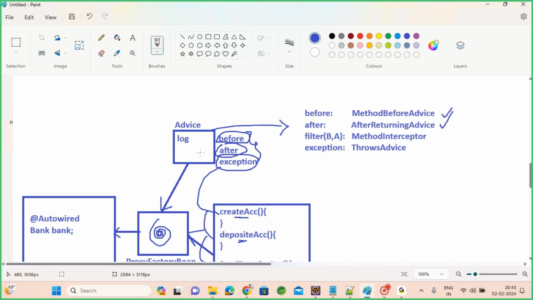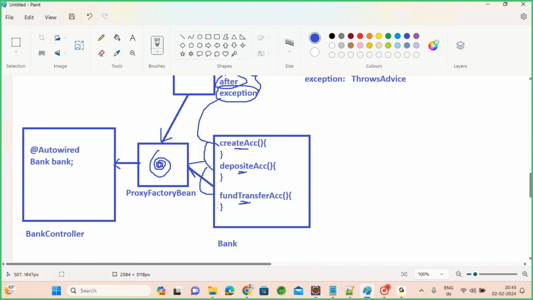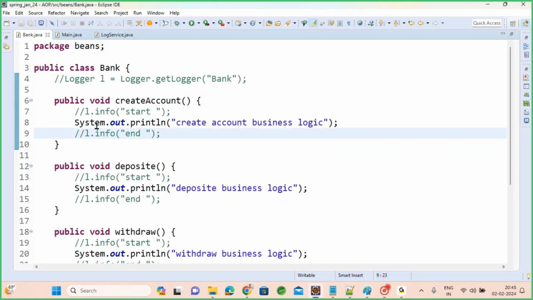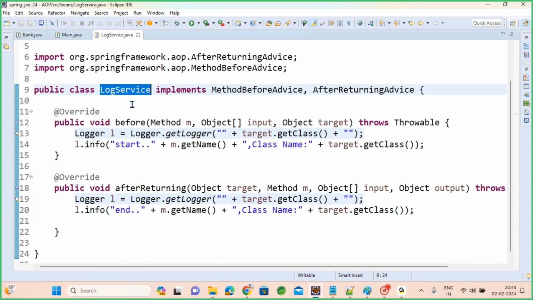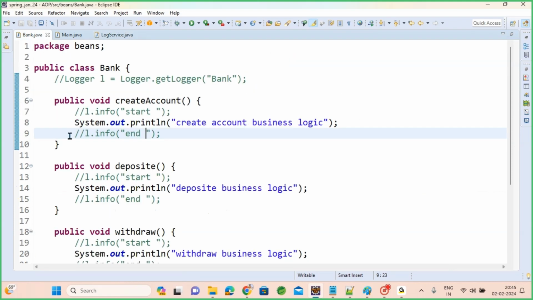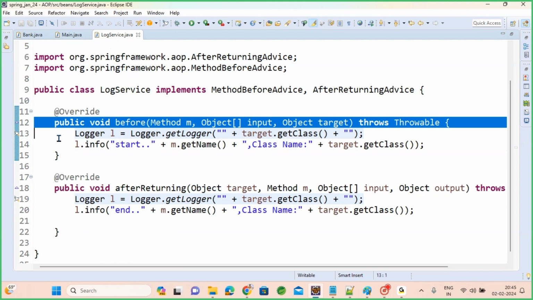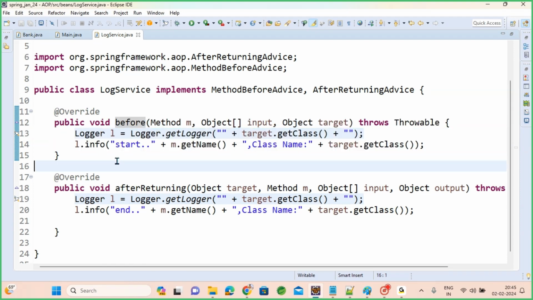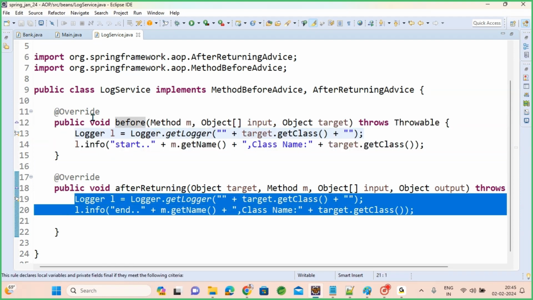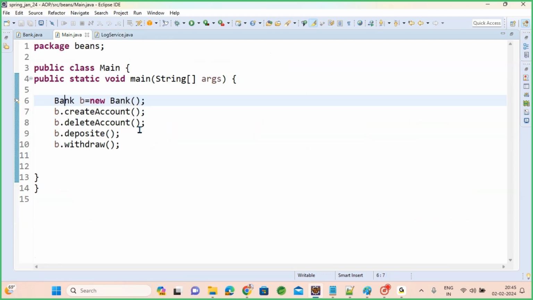Now how can I sync this logic with my bank class? That is where we will use proxy factory bean. Who will weave it? Who will club both the logics? Proxy factory bean. So now I have business class without logs and I have an AOP class with logs. Now these logics I want to execute for all my business methods. So whichever I implemented in before here, this needs to execute before my business logic. Whatever I implemented here, it needs to execute after my business logic.